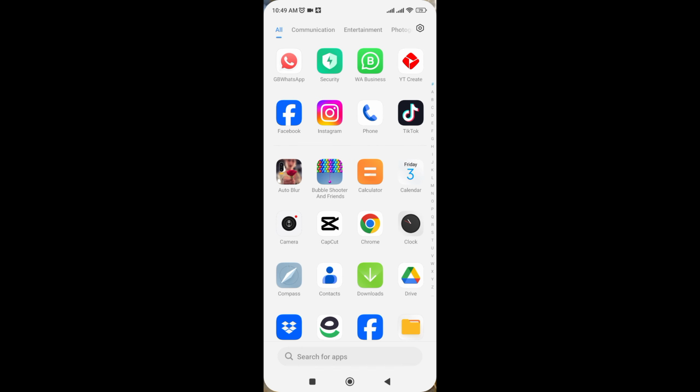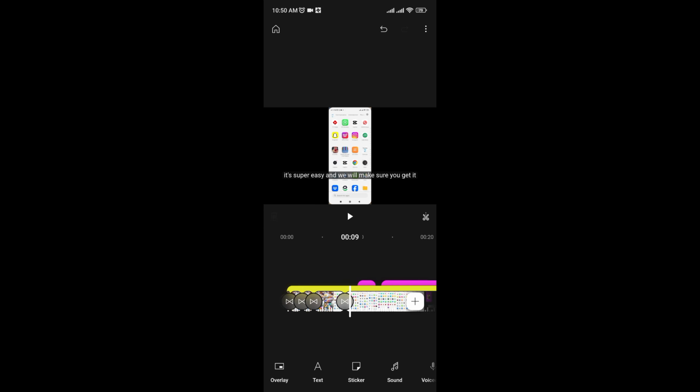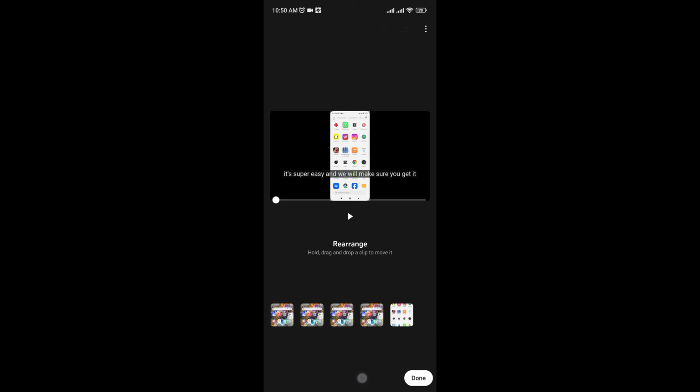You have to open the YT Create application. You can see I have already opened up my project. You can see I have 4 to 5 different videos. Now if I wanted to rearrange those videos, I can just simply tap one of the videos and scroll down the list, and you will be able to see the rearrange option. So just tap right here on the rearrange and you can see all of your projects.